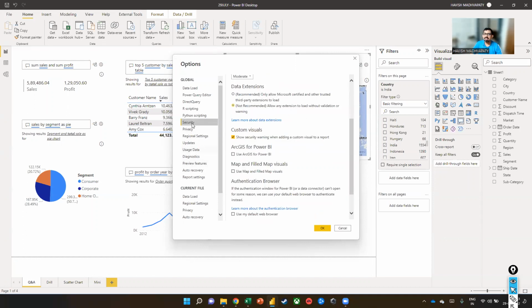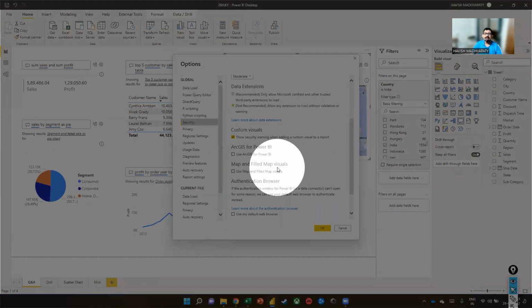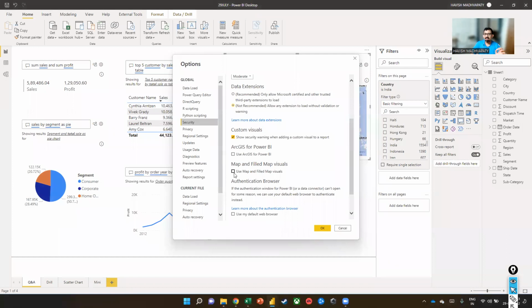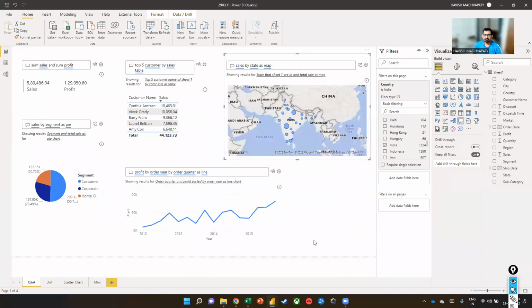Yeah, here we go. So in security, you will notice that there is an option called map and filled map visual. Sometimes what happens is that due to some reason, if you have not selected this option, even though as you can see, I have not selected it, sometimes if you're facing an error, you have to come here and enable this option. Otherwise, the visualization does not work. So hopefully this will fix it for you. Perfect. Thank you, everyone. So options and security.